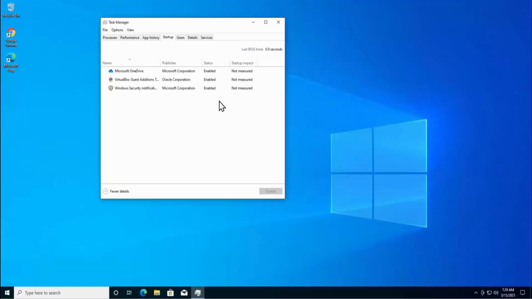As you can see, it says Microsoft OneDrive. This is completely useless for me, that's why I'm disabling it. Just simply select the application, click on Disable. You can see it disabled. Now close the Task Manager.